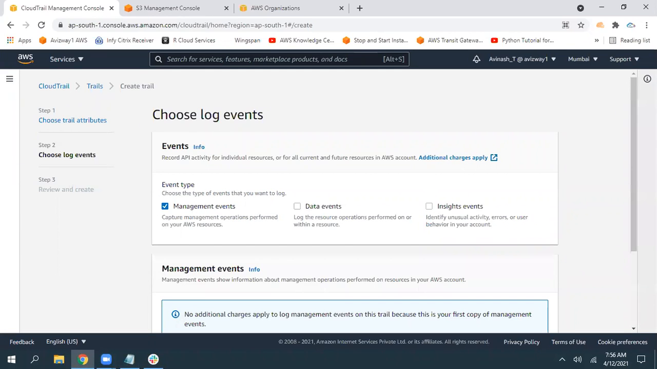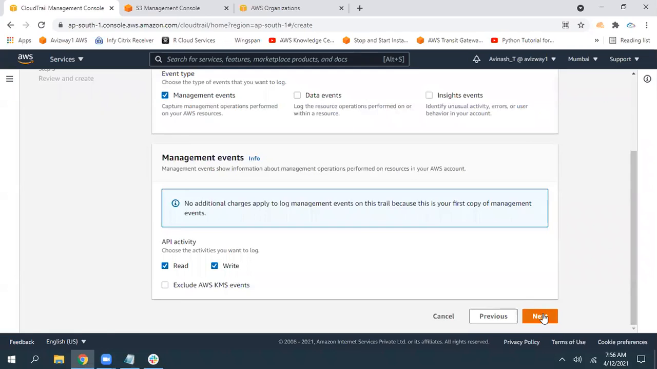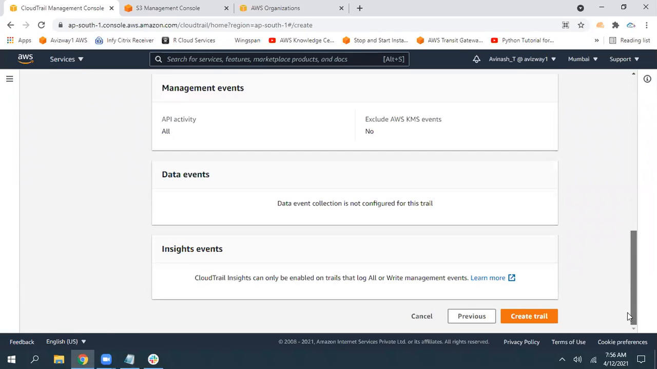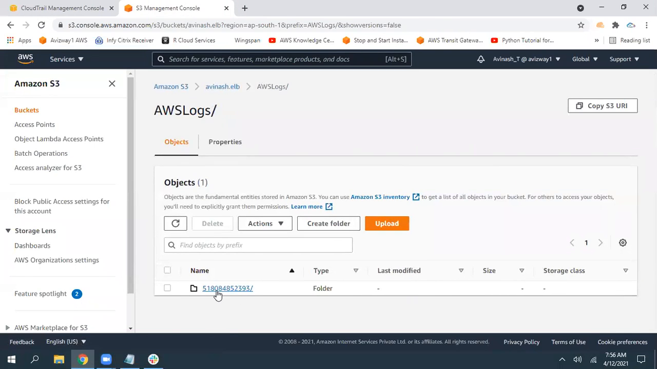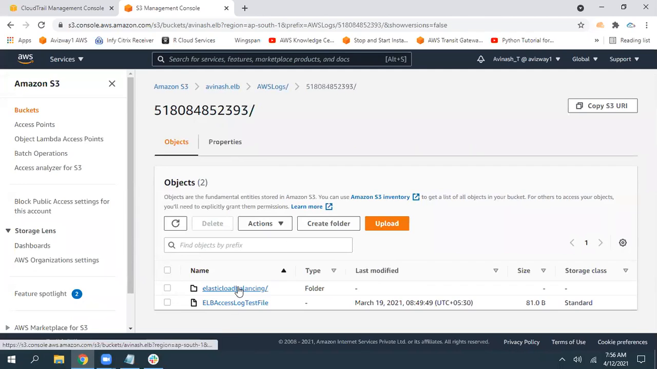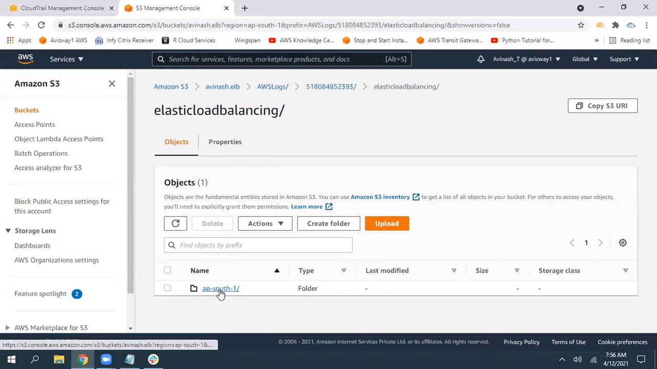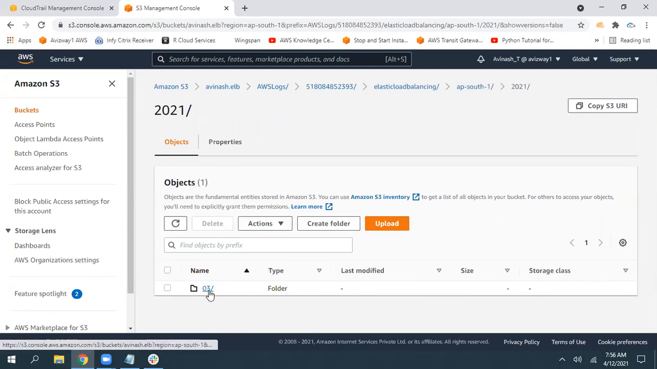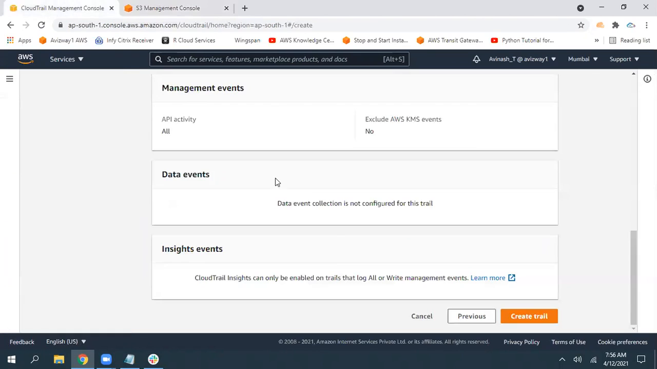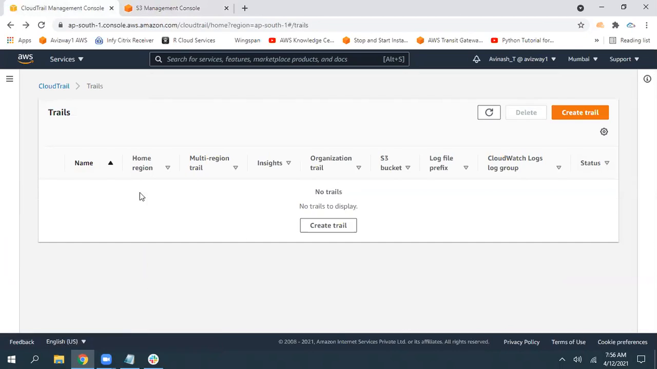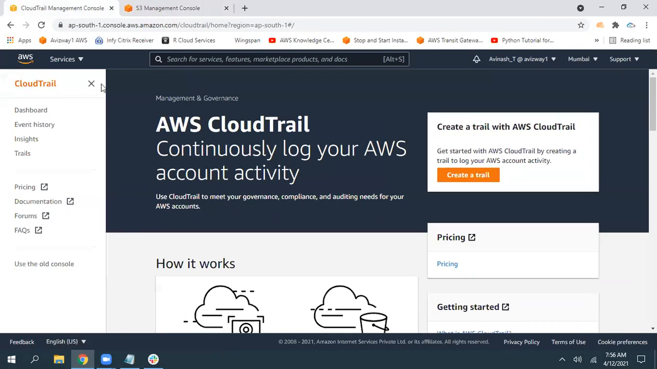So just select that, scroll down, click on next, and review the screen. Whenever you click on create, all the logs are going to be stored in the S3 bucket, nothing more than that. You will get logs like this: AWS logs, the 12-digit account ID, then the region, then year, month, and date, and you can find all the logs here. So we are going to get logs in a similar format. That is the CloudTrail option.